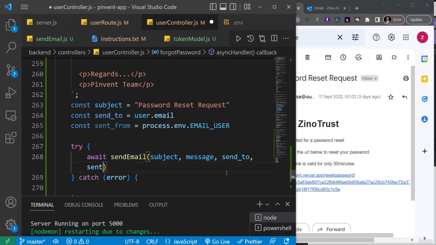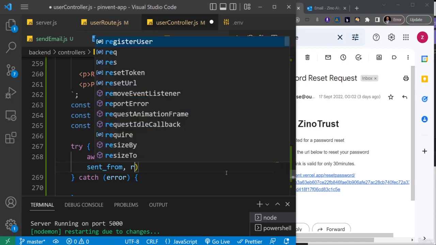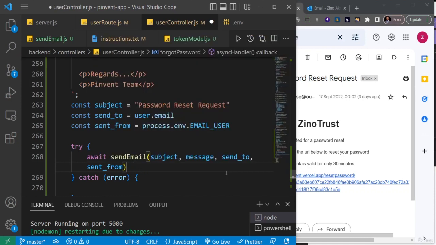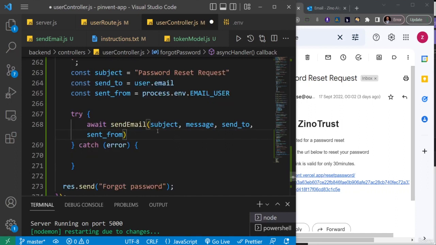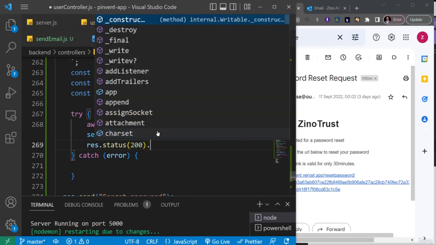So sent_from. Then if you have a reply to email, you can add that here, so reply_to, but for this one, I'm not going to add it. Even if I wanted to add it, I'd use an email that I know I'm not going to attend to, something like no-reply at xyz.com. So after I try to send the email, I will then go ahead and send a response. So response.status 200 success, and then I'm just going to add a JSON message.